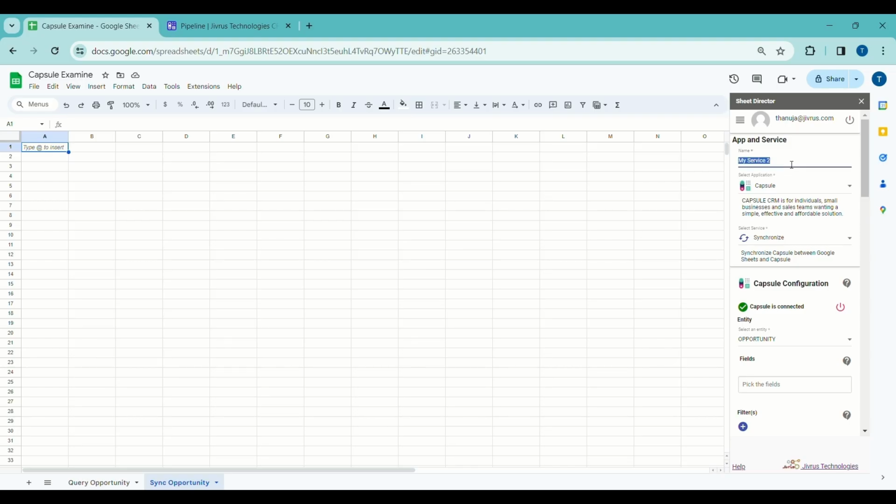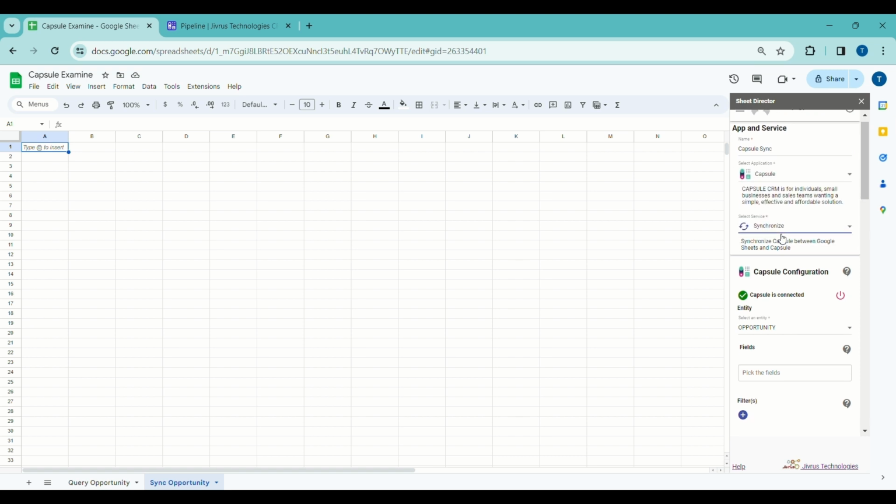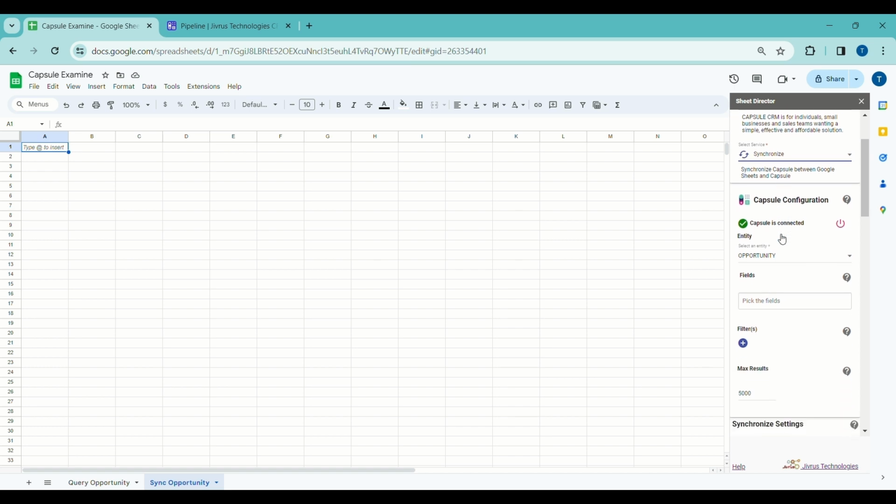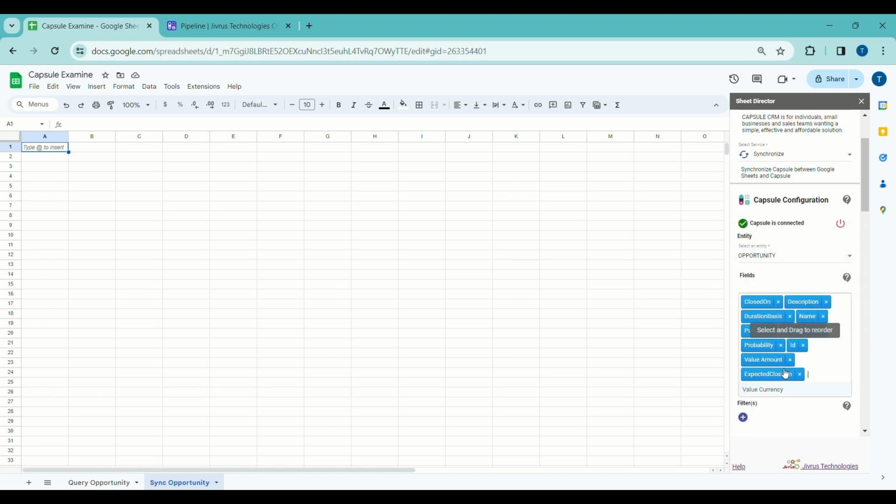Let's prepare a new service named Capsule Sync. This synchronizes the opportunities between Google Sheets and Capsule. I'll choose Synchronize as a service type. The synchronize service allows users to automatically synchronize the data between Google Sheets and Capsule. I'll choose Opportunity Object from the list, and then select the necessary fields from the provided fields list.